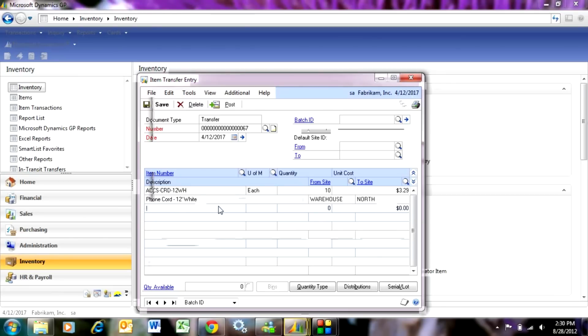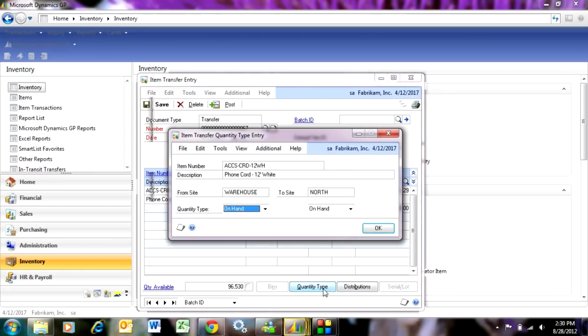I can also change the quantity types in GP. There are different quantity types. People generally don't use these, but if I wanted to change from an on-hand to one of these options, returned, in use, in service, or damaged, I would use a transfer entry as well. But I'm not going to. I'm just going to keep this.